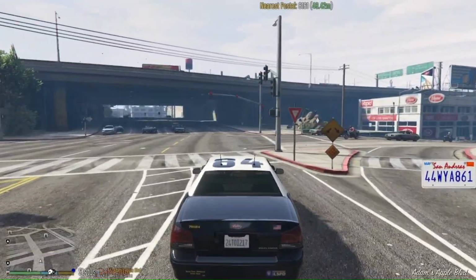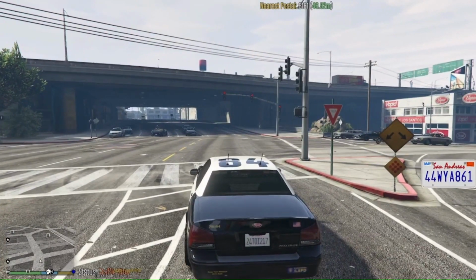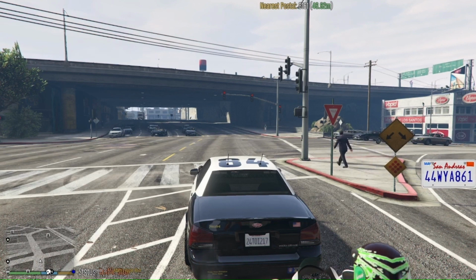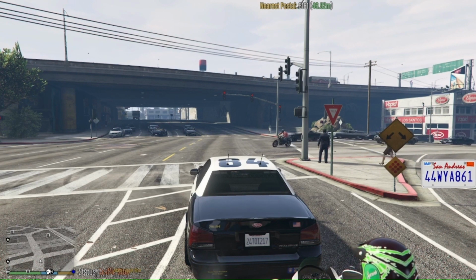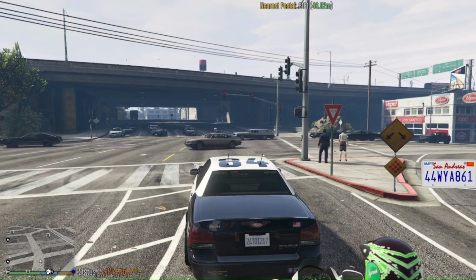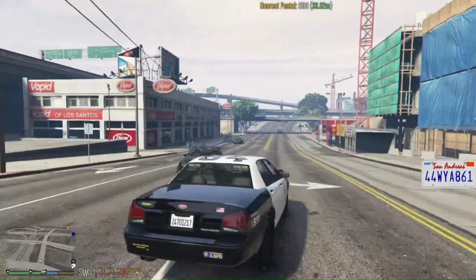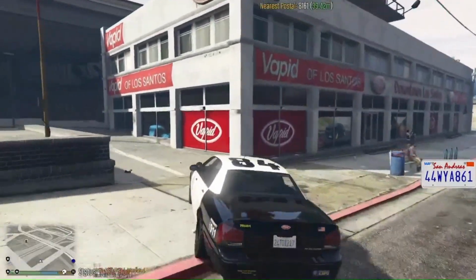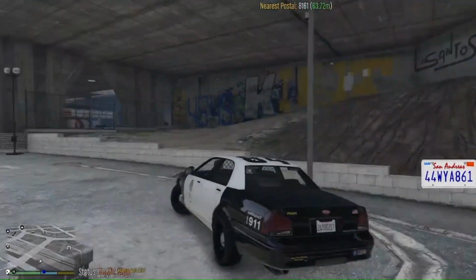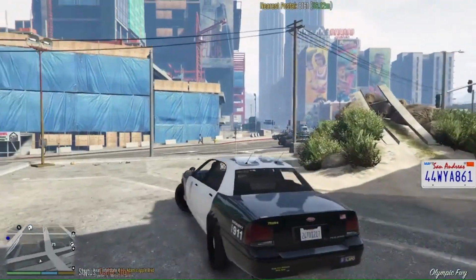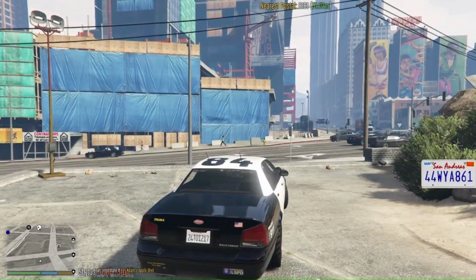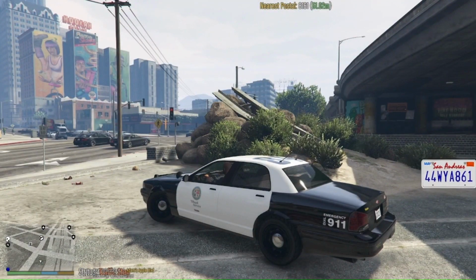All right, ladies and gentlemen, welcome in to the in-game showcase of your LSPDFR tutorial. What we're going to do now is test this out. I'm going to get pulled over up here real quick. I'm going to pull over right here in this parking lot, and then we're going to bring up our callout interface menu.